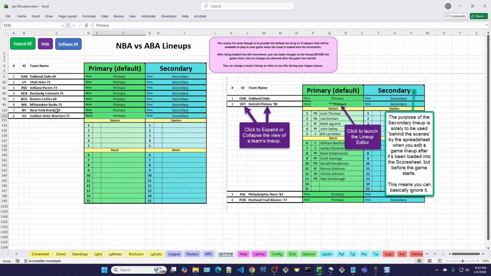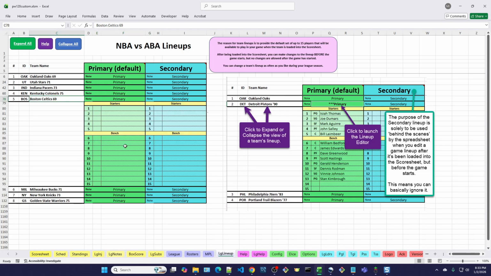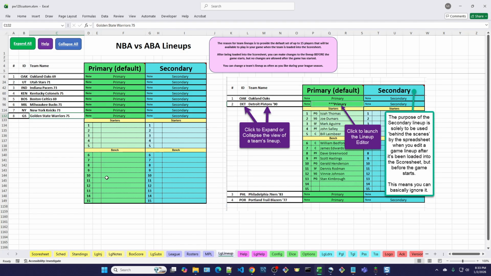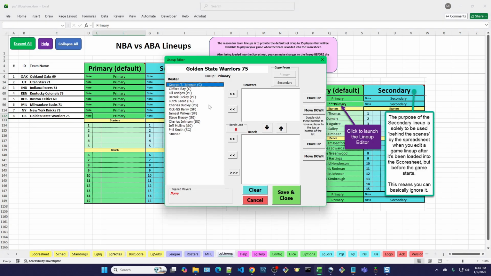They're all collapsed right now. If you pick a team, it'll expand that team. All you need to do is worry about this primary lineup. If you click on the word primary, it'll launch the lineup editor, just like it says over here in the little help picture. So click here. Here's everybody that's on the roster. And you can see here's my Rick Barry that we had customized to make sure it didn't conflict with the Oakland Oaks Rick Barry.